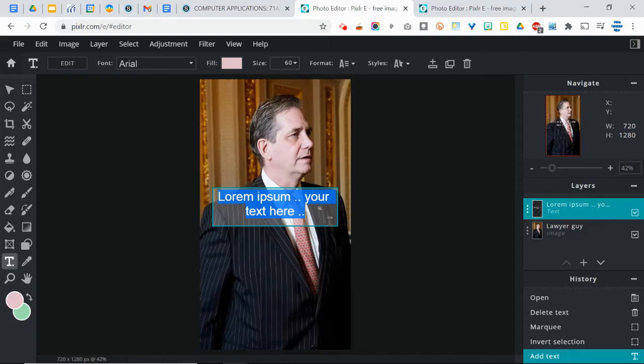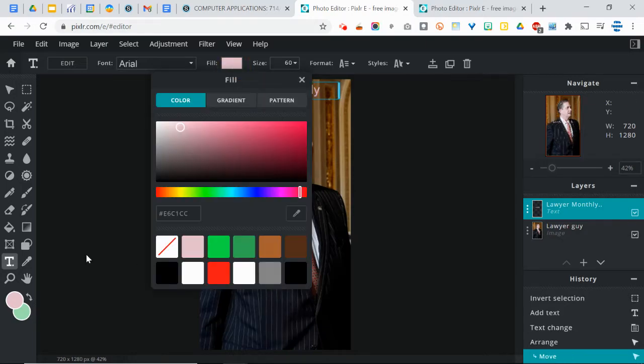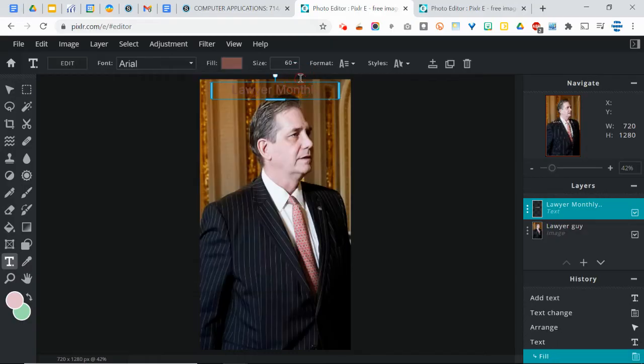Type whatever you want. In this case, I'm making a magazine called Lawyer Monthly. And again, notice how small that is. Now, I have it matched to the color of his tie, which is fine. You can use your fill color. You can use the color select tool, and you can do that right from here. So if I want to change that color around a little bit, I can easily do that and then go from there.